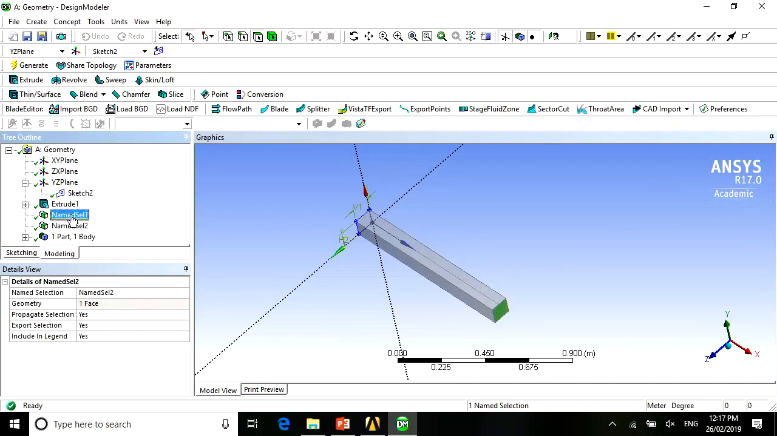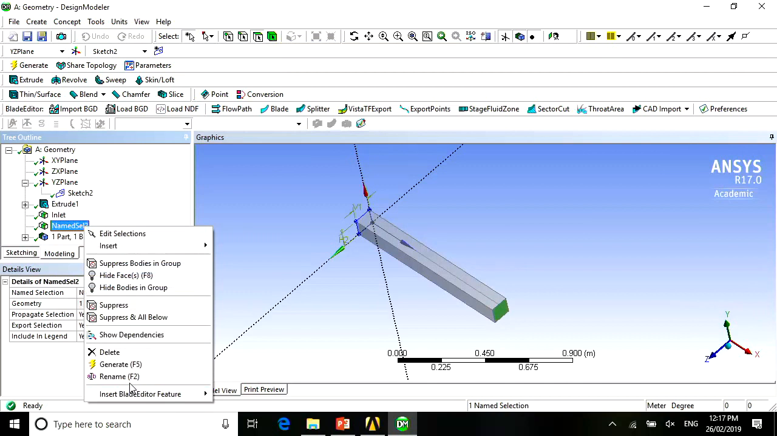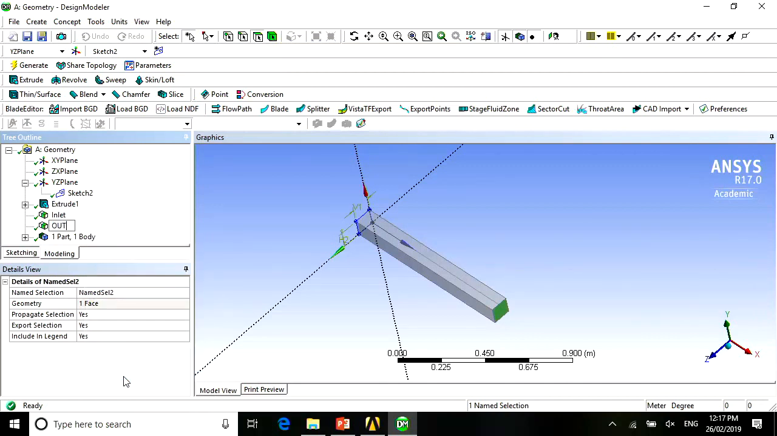So I'm going to rename Name Selection 1 to be Inlet, and the other one to be Outlet. Oh, sorry. I don't want it to be capitals. It doesn't really matter whether it's capital or not capital. So by indicating which is inlet, which is outlet, I've actually generated my geometry already. Okay? So there are other features you can put in.